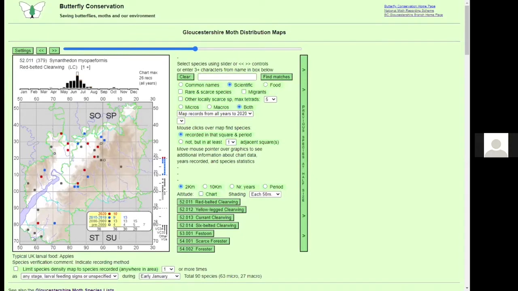Mostly, however, you'll probably just select species by entering their name. You do that in the box where the cursor is moving around now. It's changed from a pointer to the text entry cursor. Just below that, you'll see a choice between common names, scientific, or food. Ignore the food for the moment. Normally, you'll be selecting a species by its common name or its scientific name.